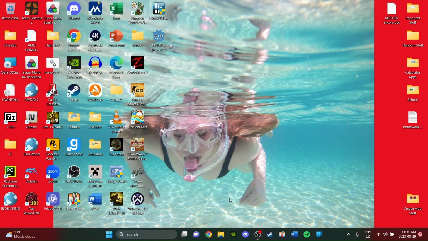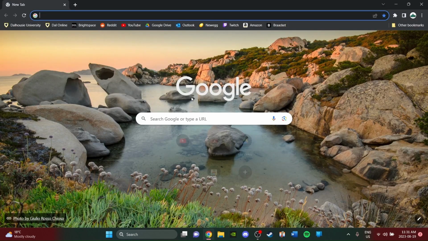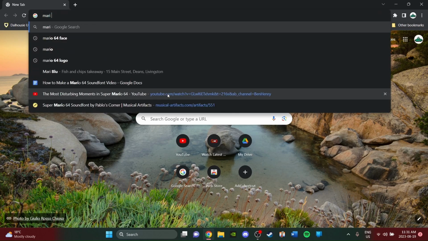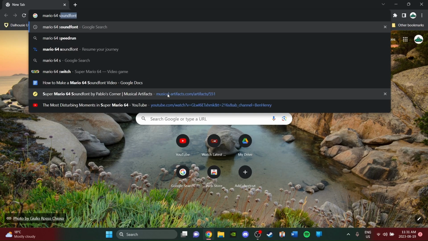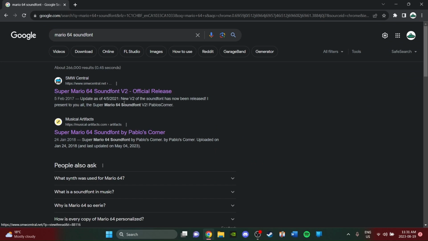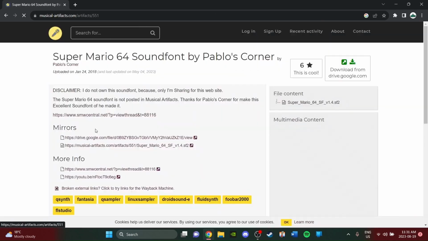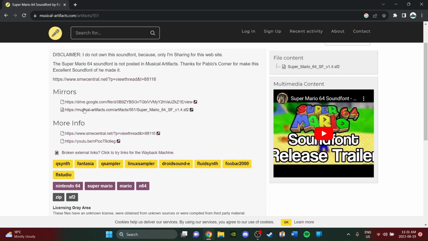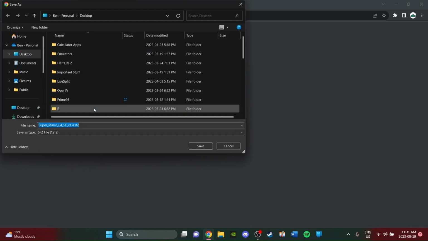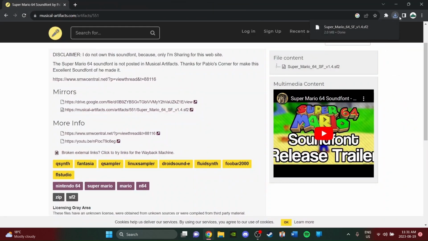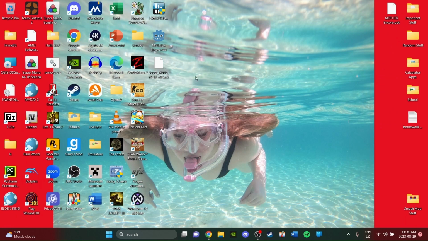And don't worry, you won't have to pay for any of this. It's all going to be free. So the first thing you're going to want to do is download the sound font for the game. I'll link this in the description, but all you really have to do is search up the Mario 64 sound fonts, and you can click any of these links. I use this one. And then you can just download, I usually use this second one here, and save it to your desktop like that.